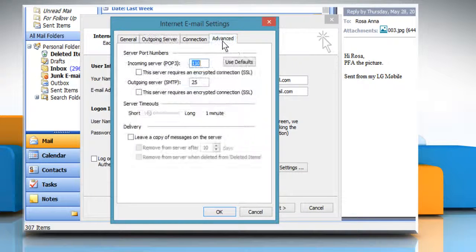Now click on the Advanced tab. Enter the incoming server POP3 port value as 995. Select This Server Requires an Encrypted Connection SSL checkbox, and then enter Outgoing Server SMTP port value as 587. Select This Server Requires an Encrypted Connection SSL checkbox.